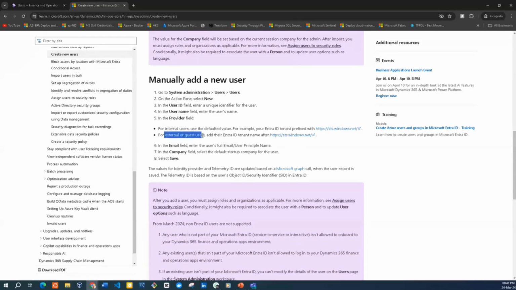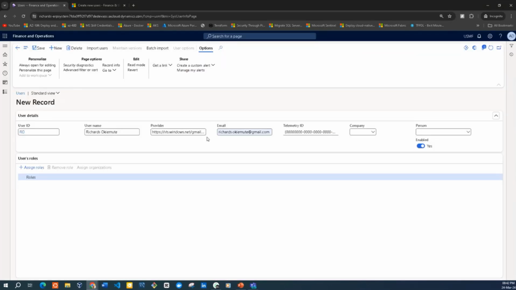Okay, so you can see that you will have to enter the tenant name after this. That's why I had gmail.com there. I'm just explaining what I did here so you get a picture of what I was trying to do. So I enabled this user, meaning that this user can access the application.